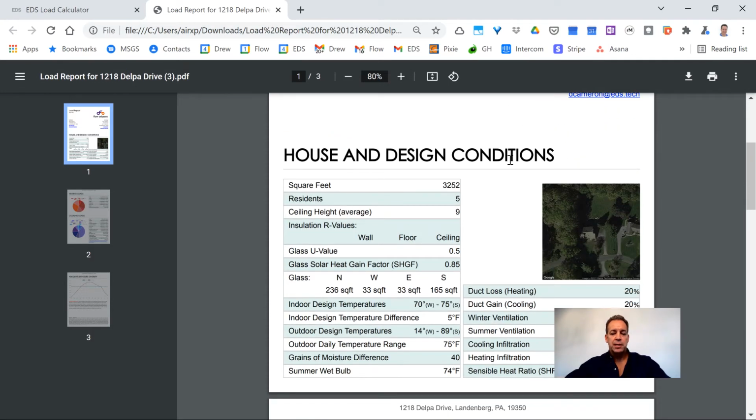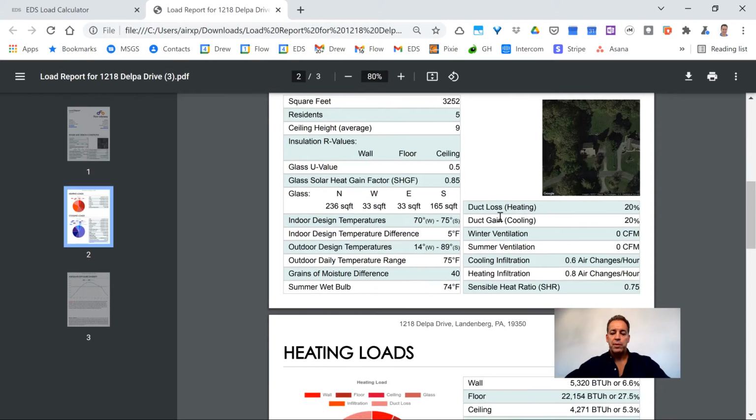It then has our house conditions, and as you can see here, we've got all the information that we entered in the previous module where we discussed data entry. That is all populated here to recap what we've done for the customer, and it's specifically for this house. We have an image of the house. We'll go over to page 2.